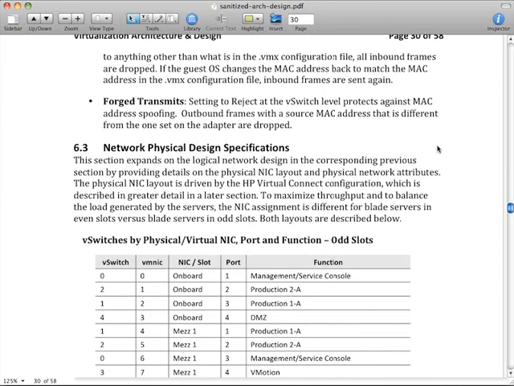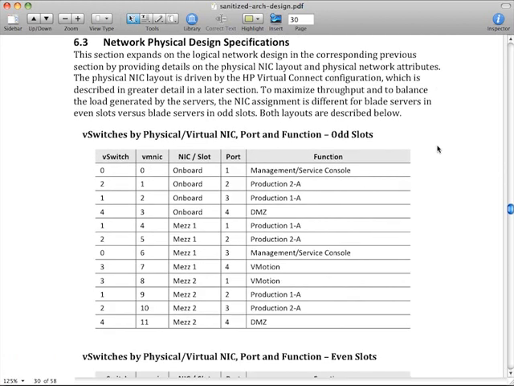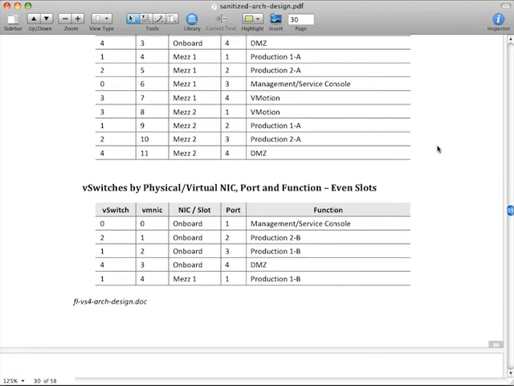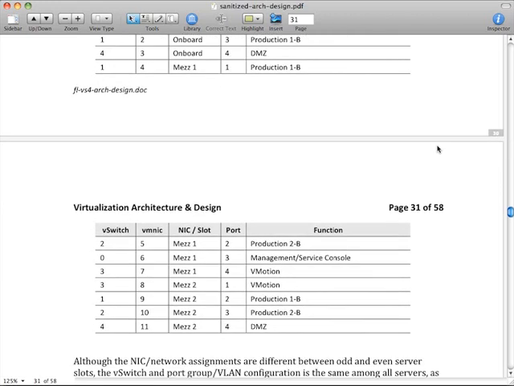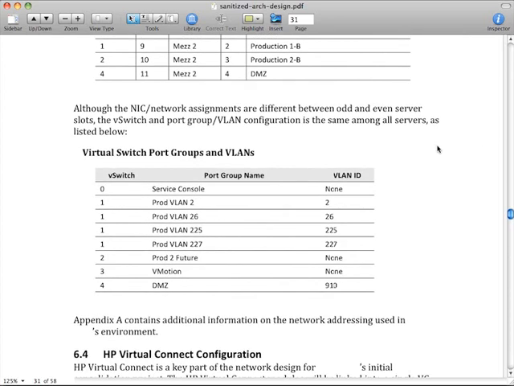From there, we move into the physical design, which builds on the logical design. So we've already established the virtual switch topology, the number of virtual switches, the uplinks, all of that information. Now we're translating that into a physical design. So here we have the virtual switches, which adapters, physical NICs are being used, which ports, both in the odd slots within the blade chassis, so slots 1, 3, 5, 7, and then a similar table describing how they're assigned in even slots, so 2, 4, 6, 8. Then we provide the specific port groups and the VLAN IDs that are used.